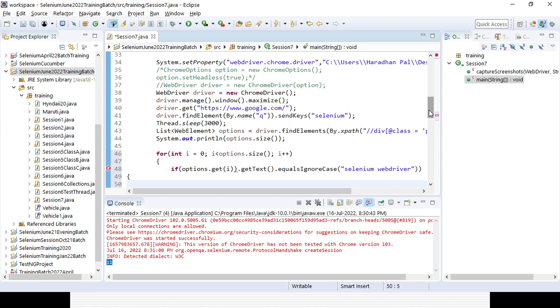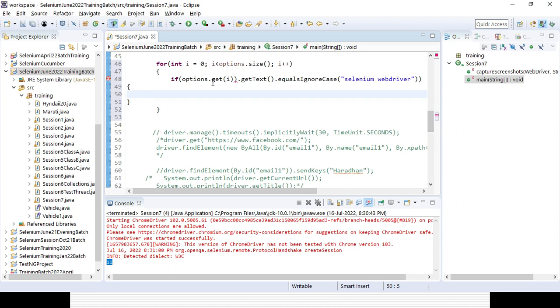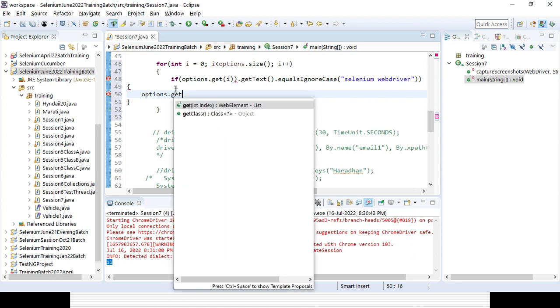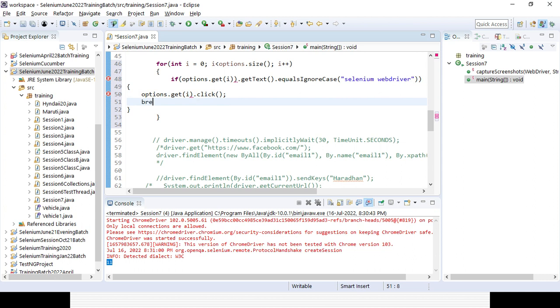So it will click the options.get(i).click(), right? And it will break the loop because I don't want to continue. In case my option is getting matched, why do I need to continue, right? So option here, no second bracket here.